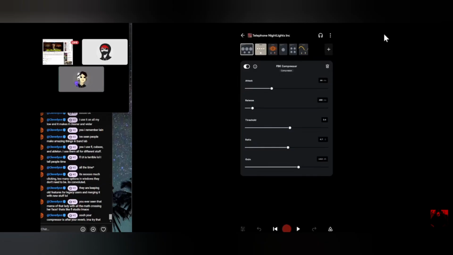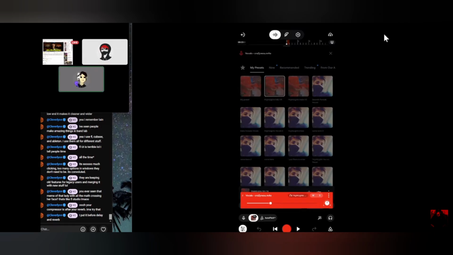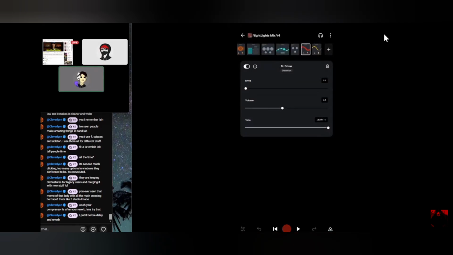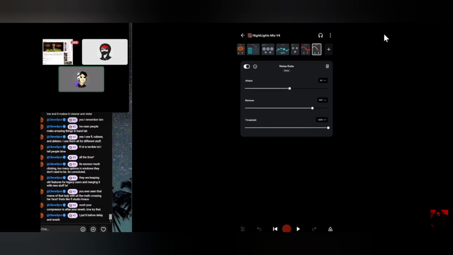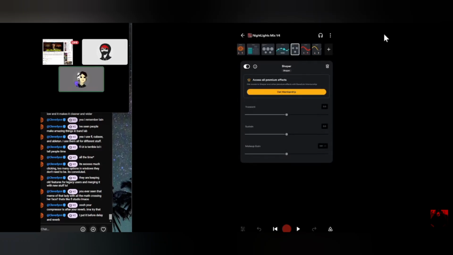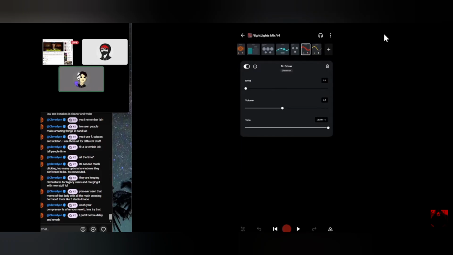Whenever you mix music, there's always one specific path that you're supposed to take in order to create a studio sound. Okay? And that's reverb first, then compressor, then EQ, and then noise gate last. Anything that messes with the vocals goes in between the EQ and the noise gate. So the shaper and the distortion are in between the EQ and the noise gate.